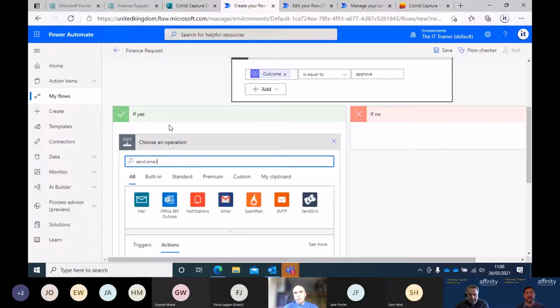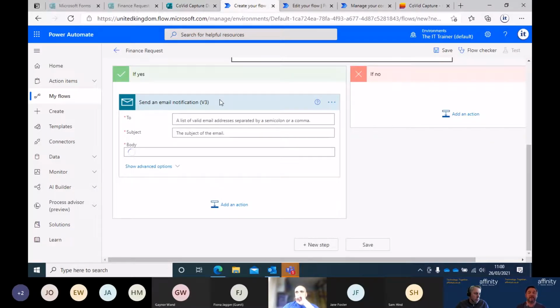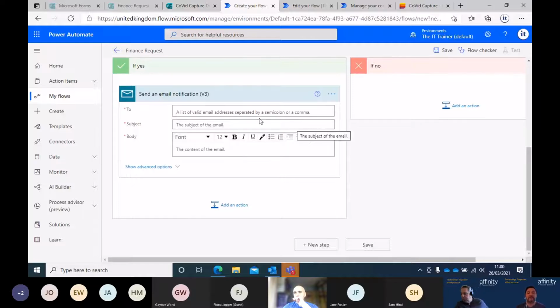On the other side of no, you can put your other options. Send an email saying, unfortunately, you need to update this. So I'm just going to send it from Microsoft, but you could send it from a shared mailbox. You could send it from your finance mailbox. You could send it from someone else.